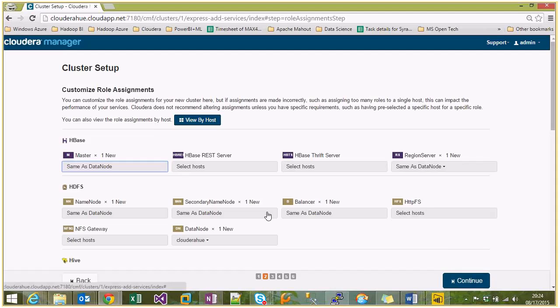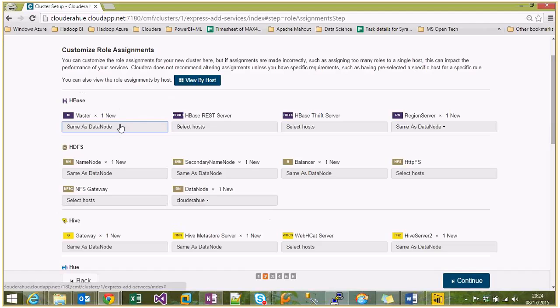So here basically I need to choose which would be the data nodes of HBase, the REST server, Thrift server, region server. I need to choose the HDFS NameNode configuration if I'm selecting a multi-node configuration. Correspondingly, I need to select whichever host I need for the head node, for example the NameNode selection, and which nodes I want to give as DataNode selection. I need to select appropriately the NFS gateway, secondary NameNode, HttpFS.